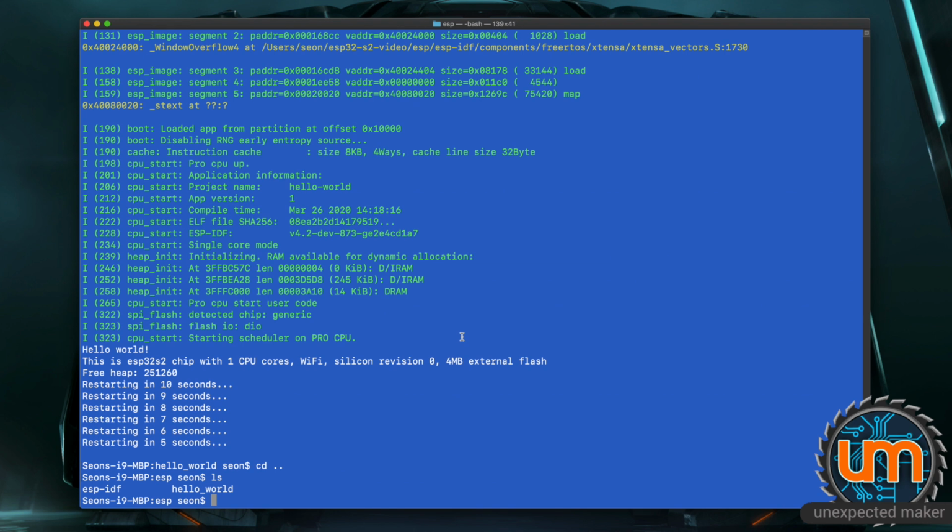But that's it. That's how you flash your new ESP32-S2. If you've got one, I hope you have fun working on it.